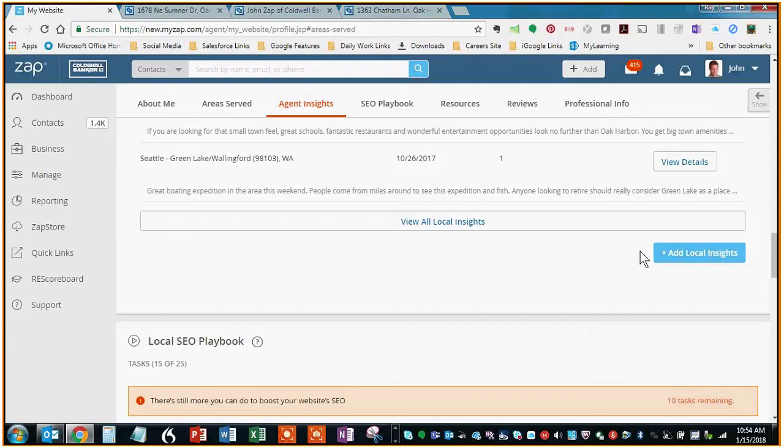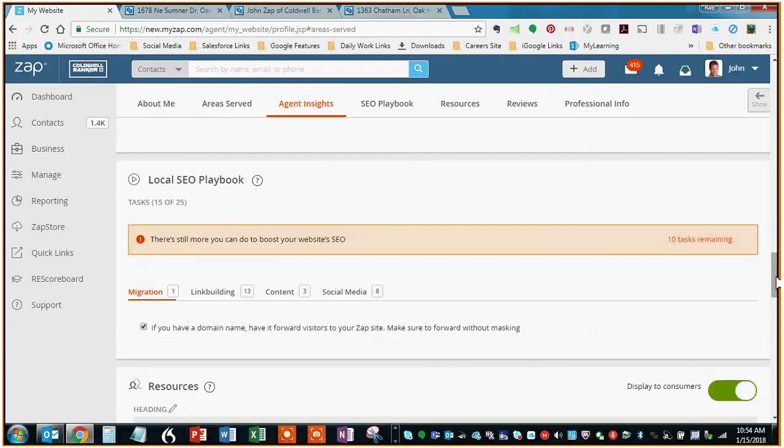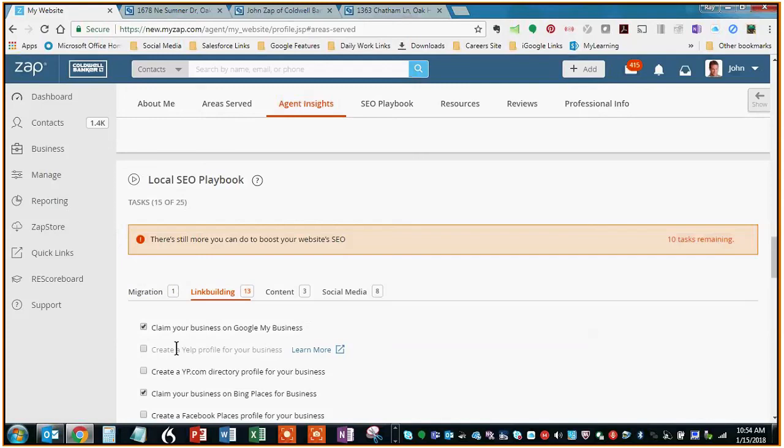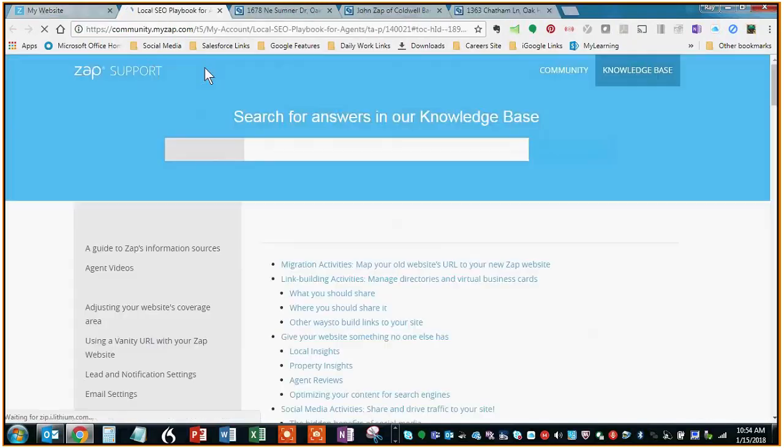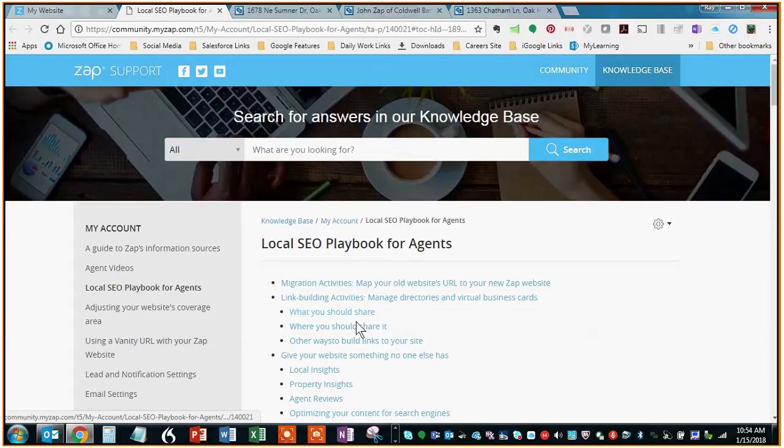So now we've got the local SEO playbook. This is basically almost like a master class on how to set up search engine optimization for your own personal website. And you can go through all of these links, and as soon as you do something, you can check them off. If you want to learn more, you click there, and it brings you to the knowledge base article showing you information on how to do that, okay?